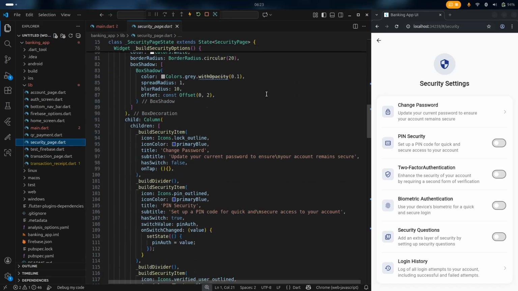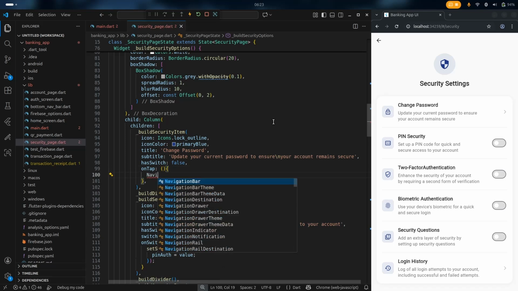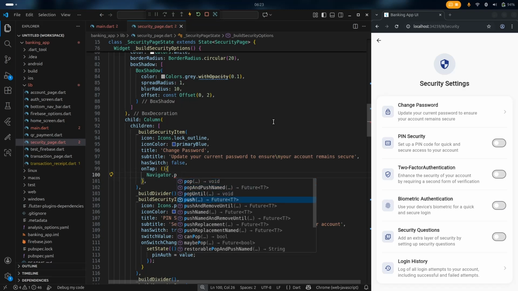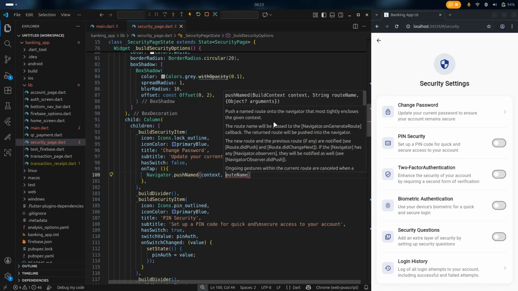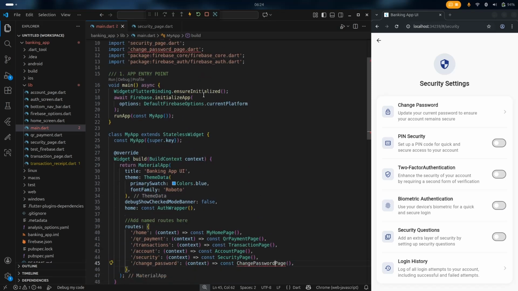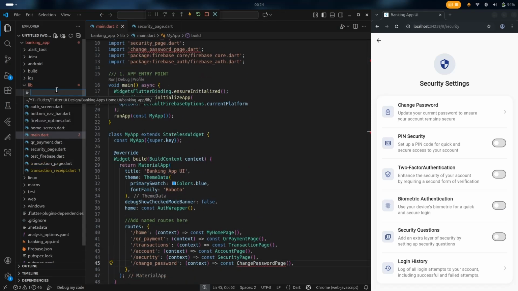Next, we need to connect our security settings page to the new change password page. Let's open securitypage.dart. Right now, the OnTap is just an empty function. We need to update this OnTap callback to navigate to our change password page using the named route we just created. Let me update this. We're using Navigator.pushNamed with our context and the route name we defined earlier. This is much cleaner than using Navigator.push with MaterialPageRoute.